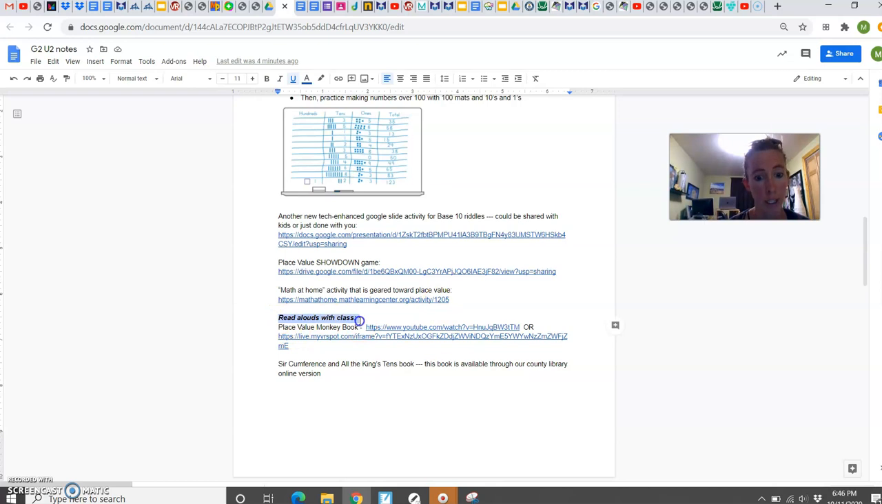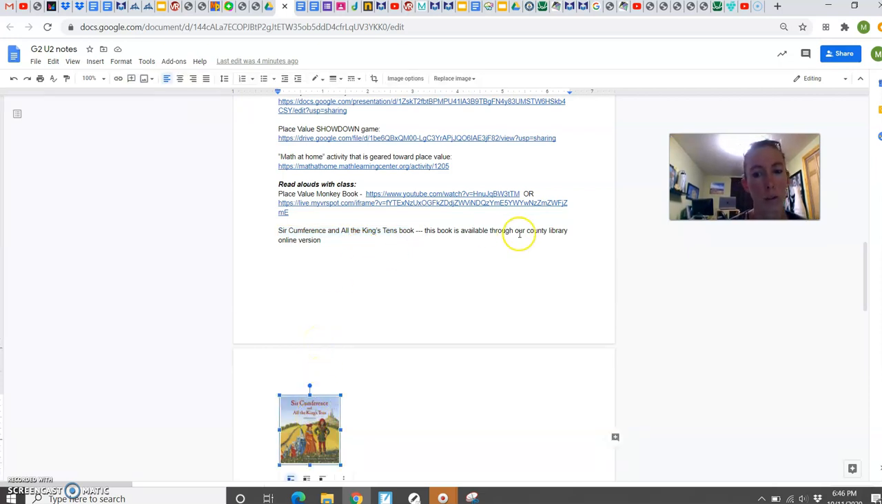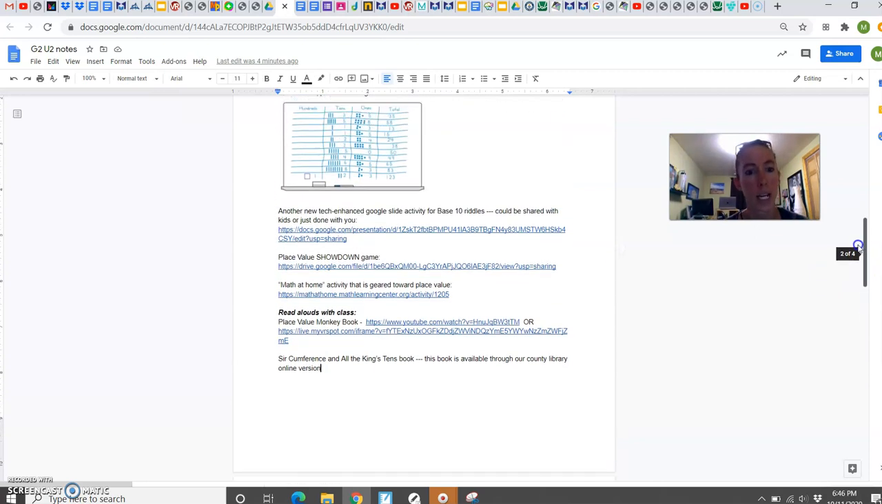Then there are some read alouds that I put with module 1 that deal with place value. You have the monkey book that you saw on the slides that you saw in the math room. So there's the YouTube version or the My RV spot that's in the Google, that's in the math room. And then you have Circumference and All the King's Tens book. Then this one, I don't think you guys have that book, but it is available through our county library online. So you could be showing it on your smartboard and reading it with the kids.